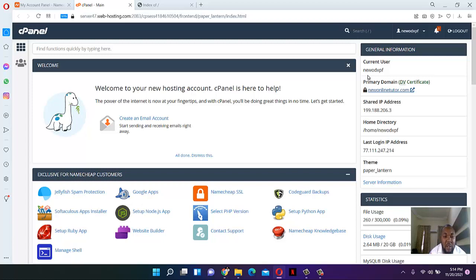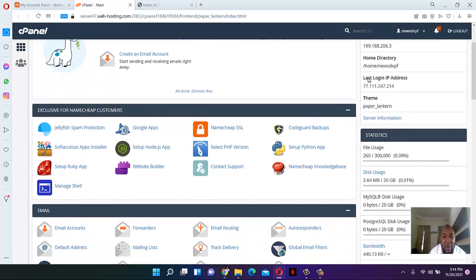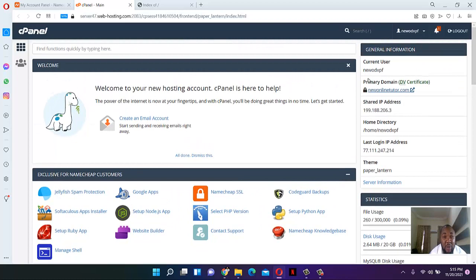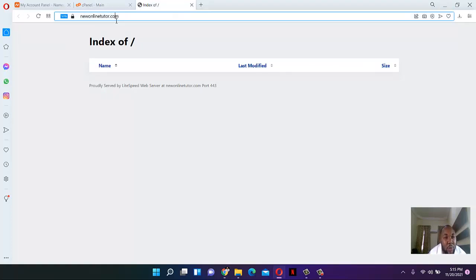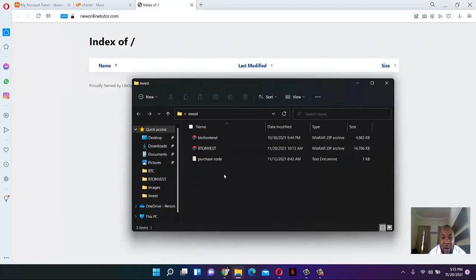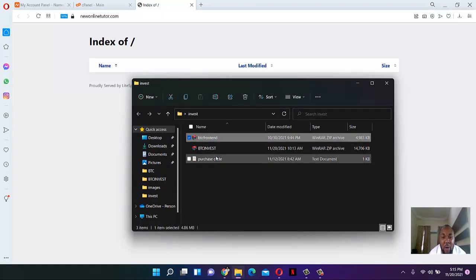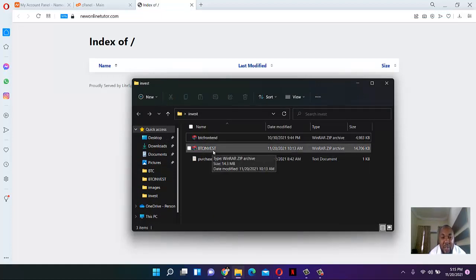Now there is a difference between a domain name, an add-on domain name, and a subdomain name. For the purpose of this class, we're going to be using a subdomain name, right? Meaning this domain, newonlinetutor, I'm going to create a subdomain name, a domain name inside this newonlinetutor.com, right? And this is the script that we're going to be using. So I already have the front end of the script, and we also have the BTC invest script that we're going to be using to create the investment site, and this is the purchase code.